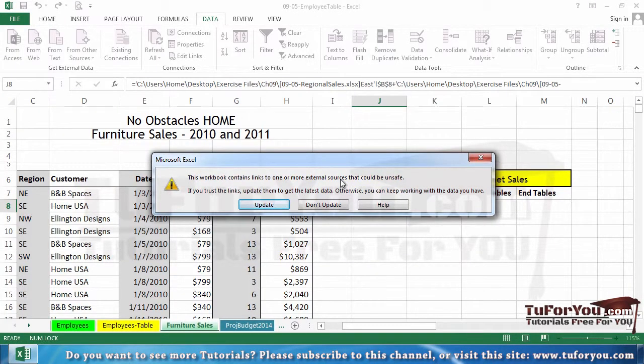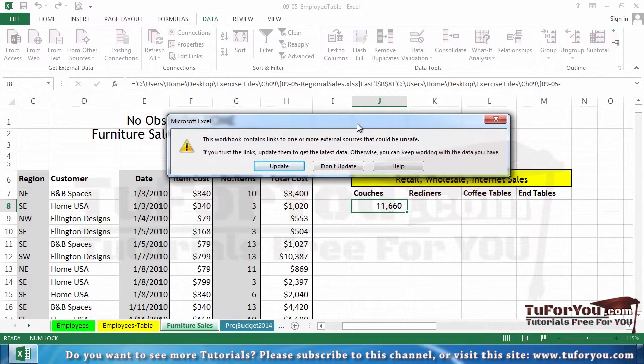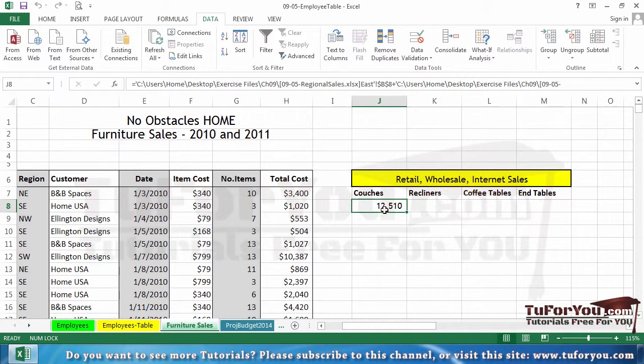For the first time, we are seeing this prompt, and remember that 11,660 has not yet changed. Our prompt says, "This workbook contains links to one or more external sources that could be unsafe. Do we want to update?" Yes, we do. Watch the 11,660 change. It's changed to 12,510 even though the other file isn't open.